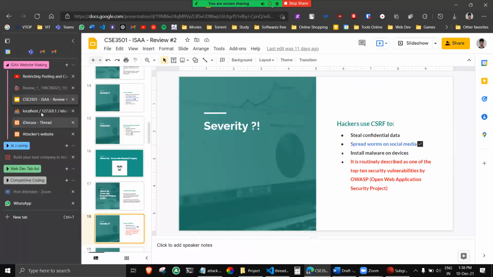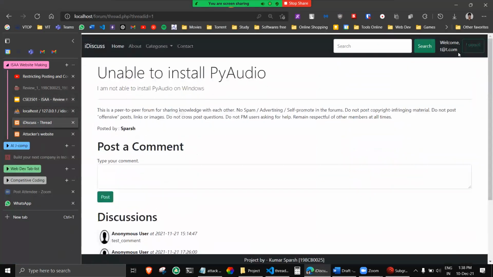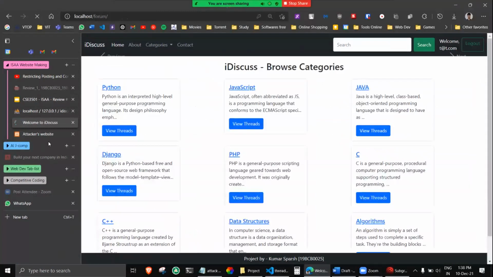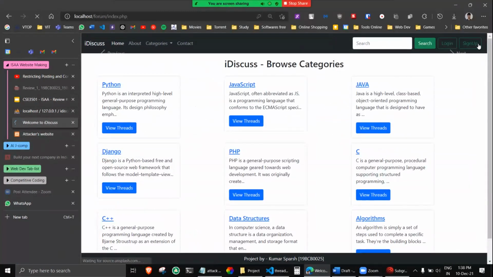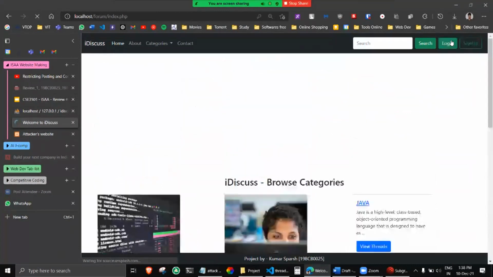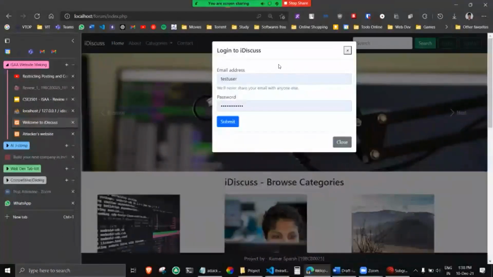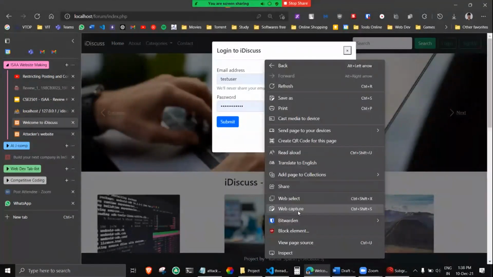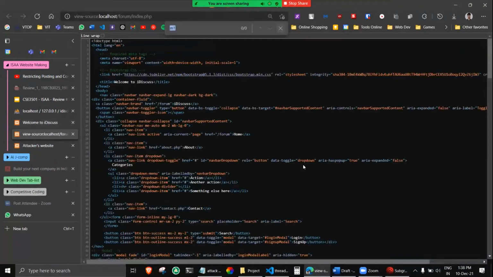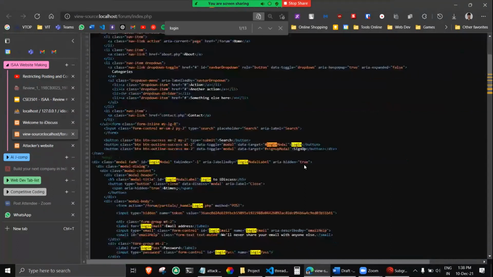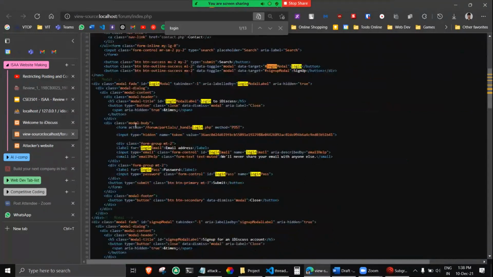So we are going to demonstrate the attack first. As an attacker, let's see what the attacker does. We are going to demonstrate a CSRF attack on a form. We know that this login portal is a form. The attacker will just go to view page source, look for the login part, and look for the form.